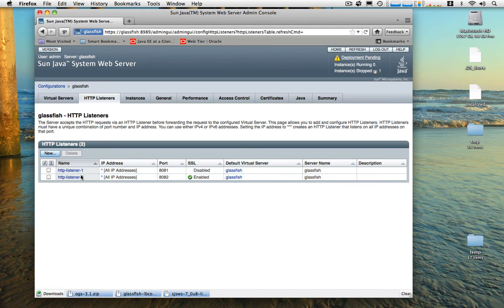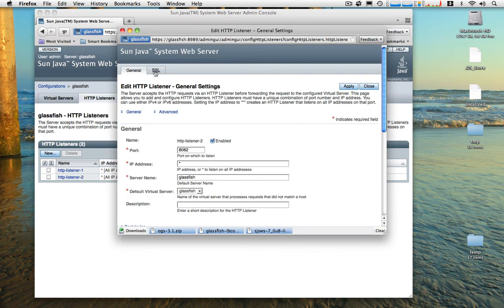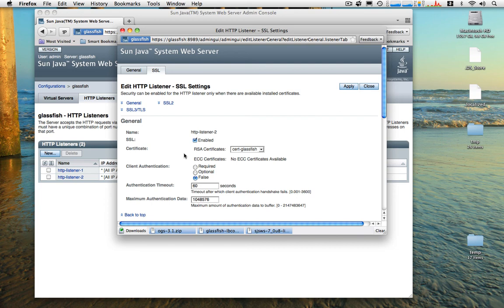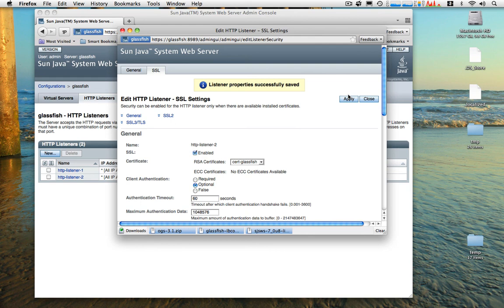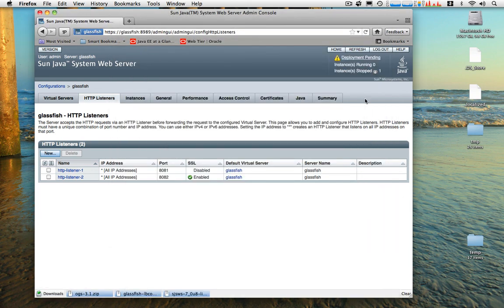Now one additional thing I want to do is, when we go into the listener, we want to go under the SSL tab. Client authentication right now says false, so it's actually not going to do authentication using the certificate. We want to make this optional so that it will now accept that certificate as a means of secure authentication. Here we go, and apply. Oops, just in case. And close.